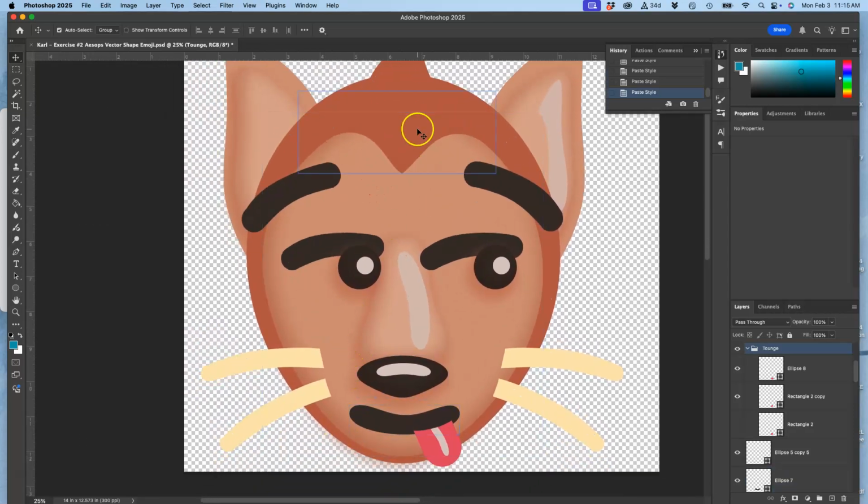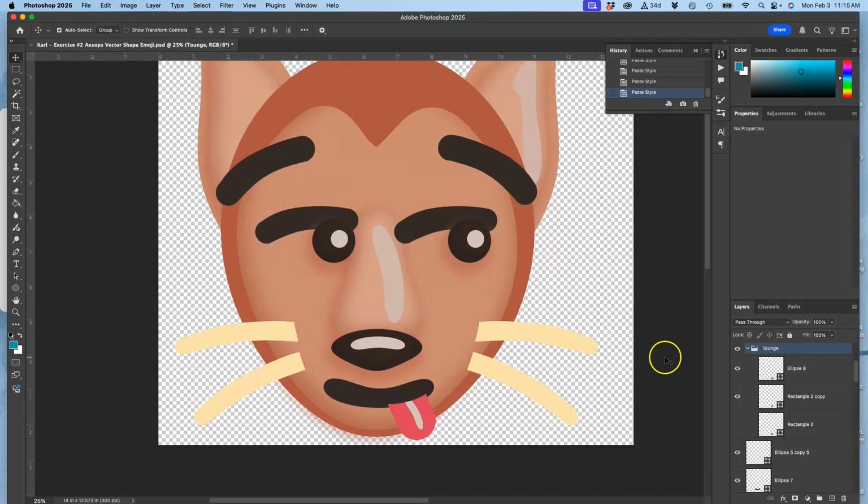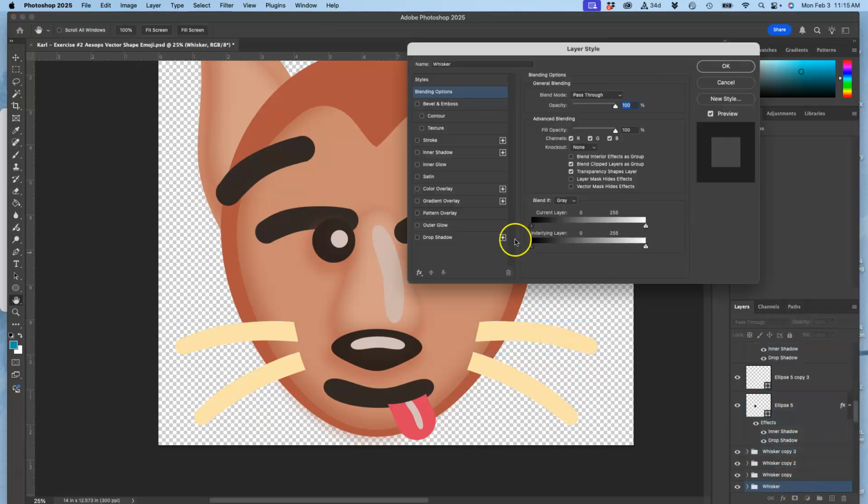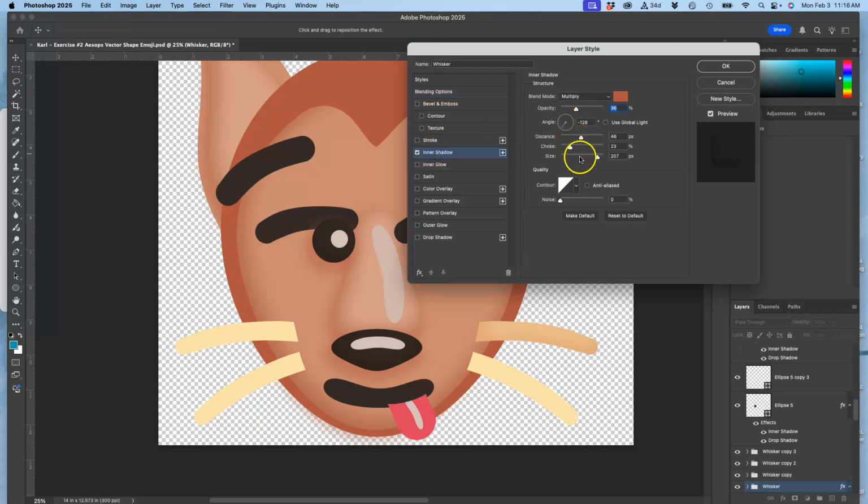Now, what if I wanted to texture it? Let me take, let's see, a whisker. And I can apply it. If I wanted to apply it to the whole whisker, I can do that. But again, I don't want to drop shadow off of nothing. So here I might just do the inner shadow. And I might change its settings a little bit, just so it has a little bit of a shadow at the bottom.